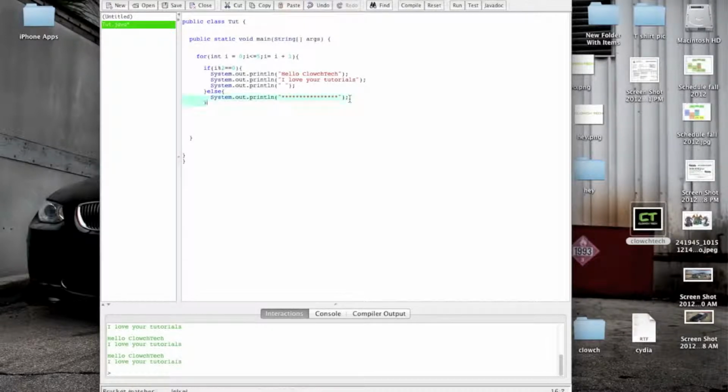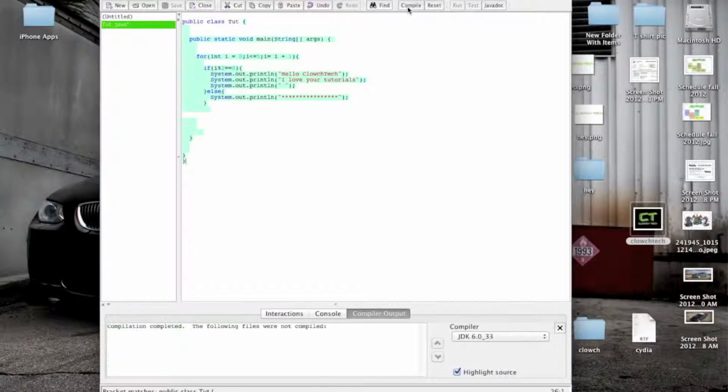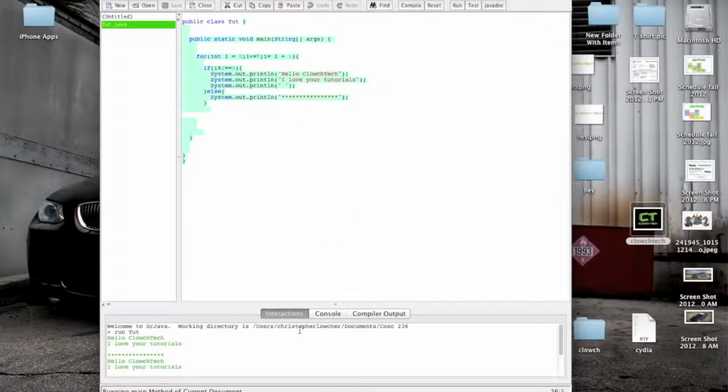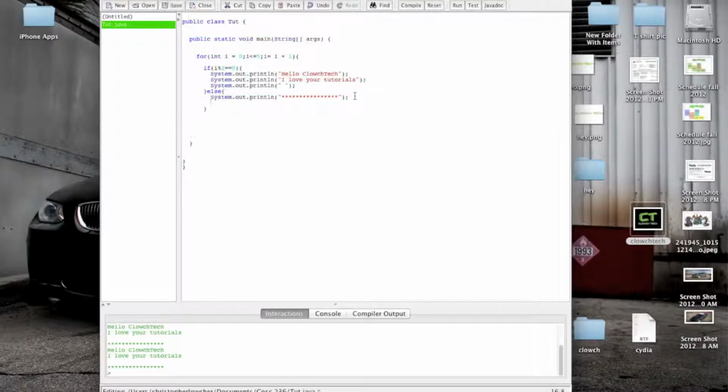Now you're going to close off your else, make sure your for loop is closed, close the main method, close the class. Alright, compile this, should compile, I don't think I messed up. And as you can see, it does work, it prints the stars every other statement, but let's print a space just so it looks a little cleaner.